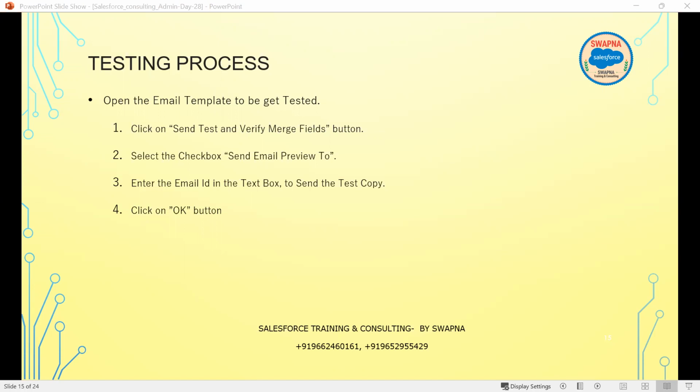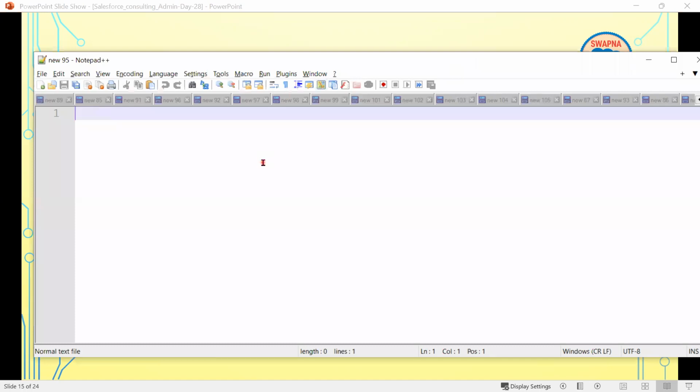Okay, so let's go for a homework. The homework is: configure an email template to notify the case owner on creation of a new case record.